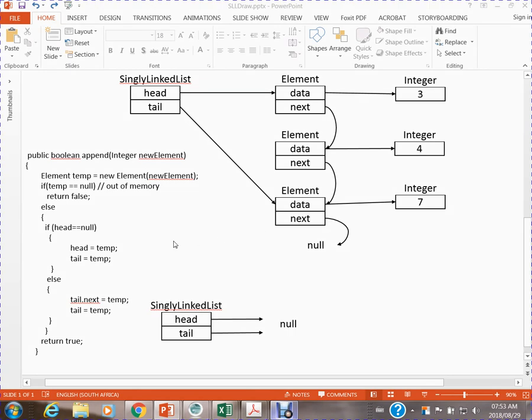We will now look at the append method. The append method is used to insert the element to the back of the list. Again, we have two scenarios, one single linked list with already some elements inserted and one which is empty. The heading of the method, public boolean append, receives the integer new element as parameter.